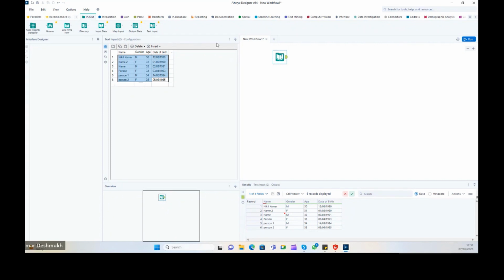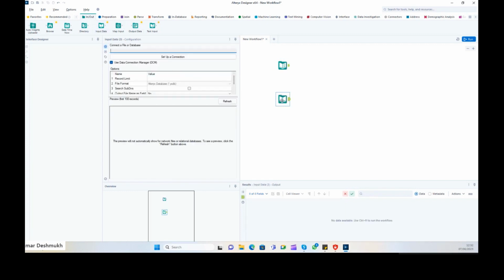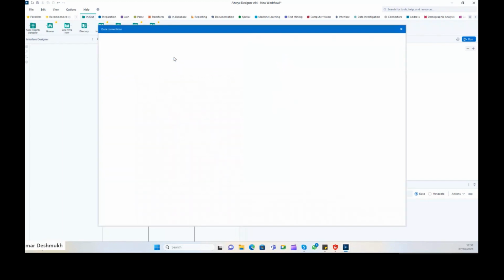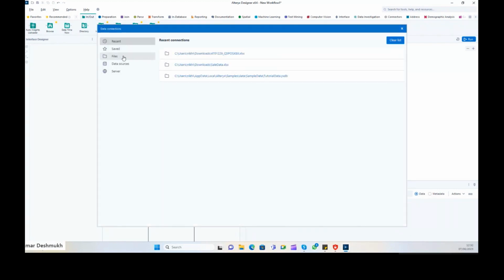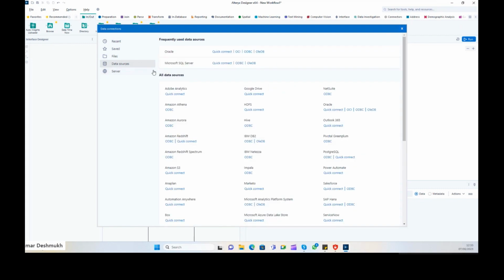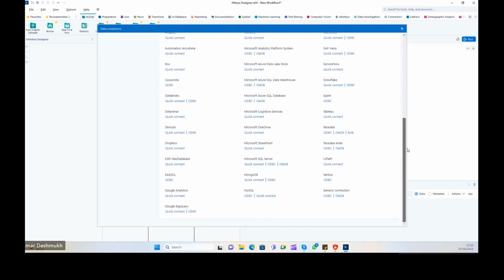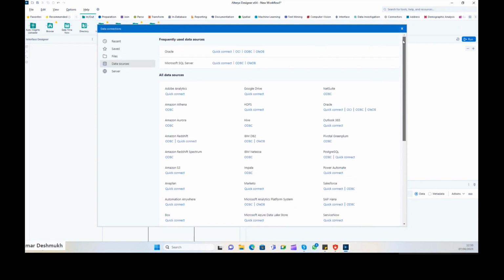Okay, and the second source is input data. This is one of the tools where we can connect to the data sources outside of your Alteryx workflow, where we need to click on setup connections. We have these many data sources we can connect with Alteryx.